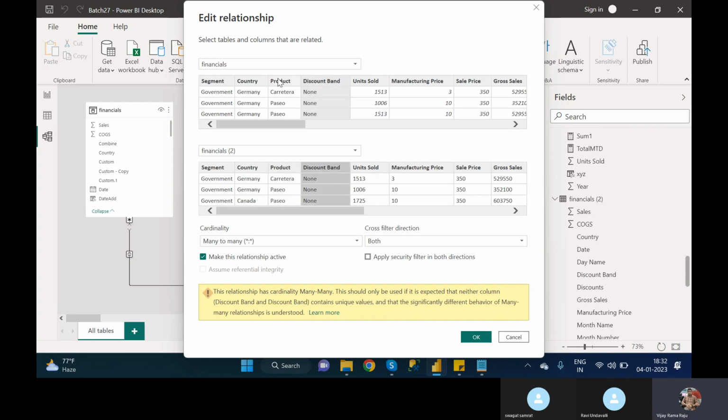Understand? Like this. Whatever common column is there, only with one common column can we provide a relationship. Okay, like this, if you want to edit the relationship, this is another way of editing the relationship.